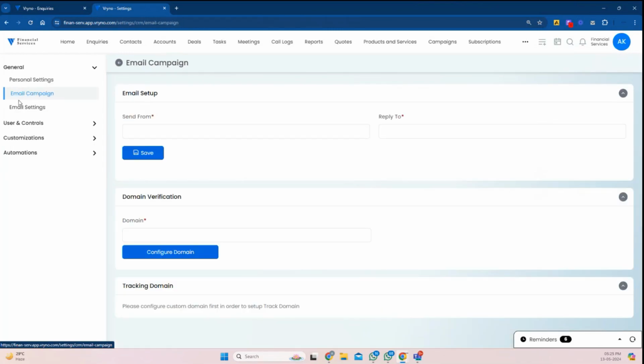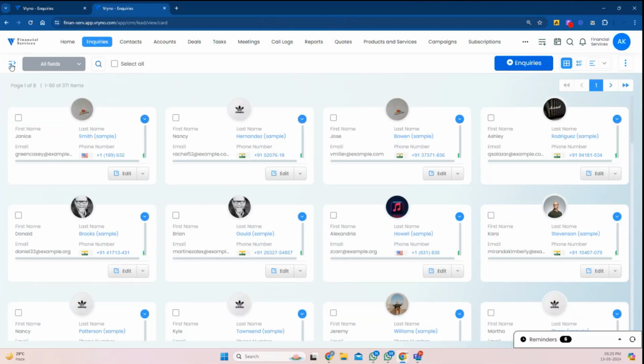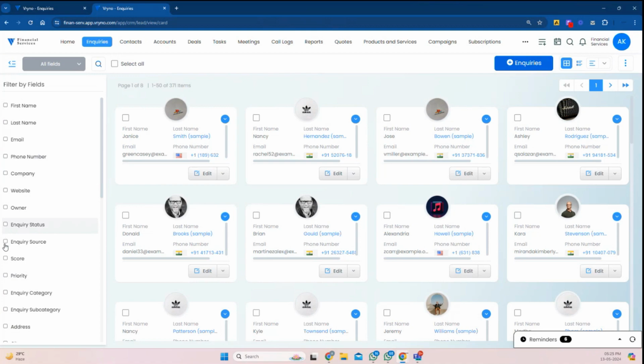You can do your email marketing from the platform itself. You don't need a third-party platform for your email marketing too. You can configure your domain, complete your domain verification, set your send from and reply to, enable domain tracking, and you're good to go. Simply go to the module where you want to start your email campaign. Let's say you want to segregate data, then run your email campaign. Of course, you can do that.